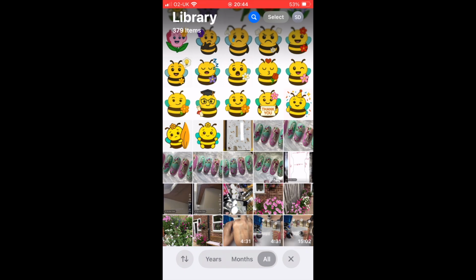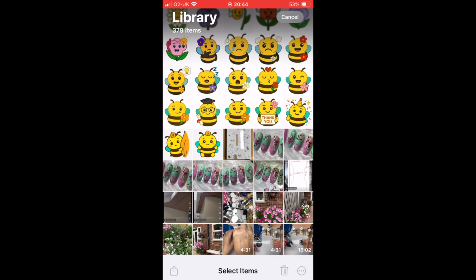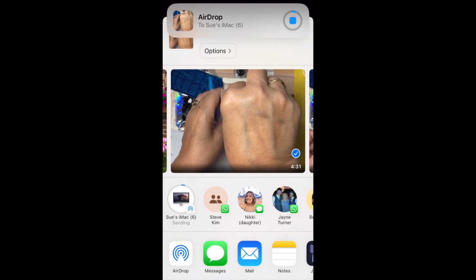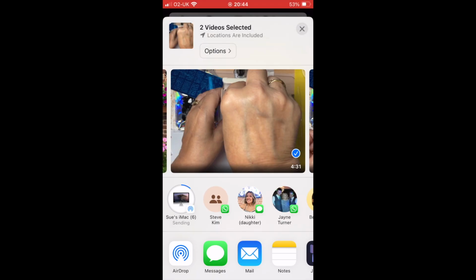So I've had to come to voiceover because I didn't realise on my screen share from my phone that it wouldn't be recording my voice. So I've just come over to this to show you that. I've gone to photos, and then I'm choosing 2 to send. Click on the share button, and then I'm sending it to my iMac, so you could send it to your iPad.